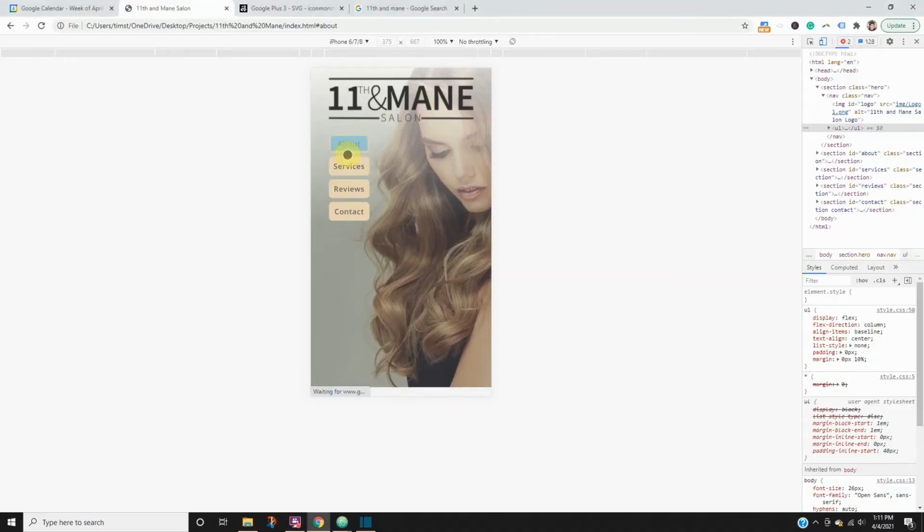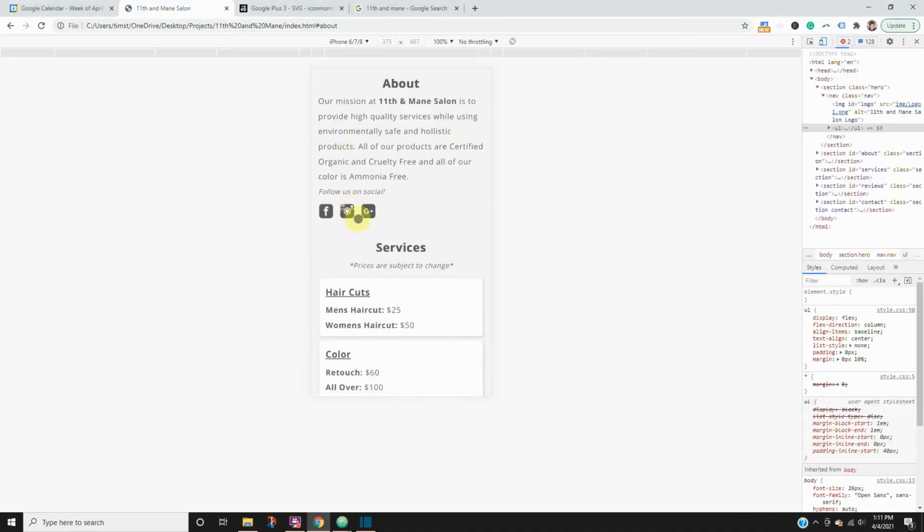So the first thing that I did today was I added a few social icons, and I changed the size and color so that they matched the layout and style of the website. But I haven't actually linked the social icons to his social media, so I'll go ahead and do that tomorrow.